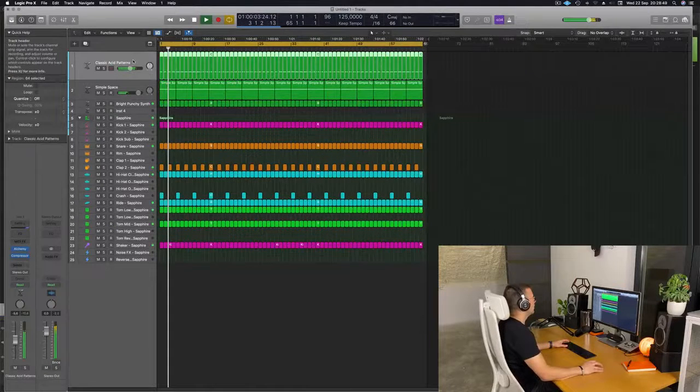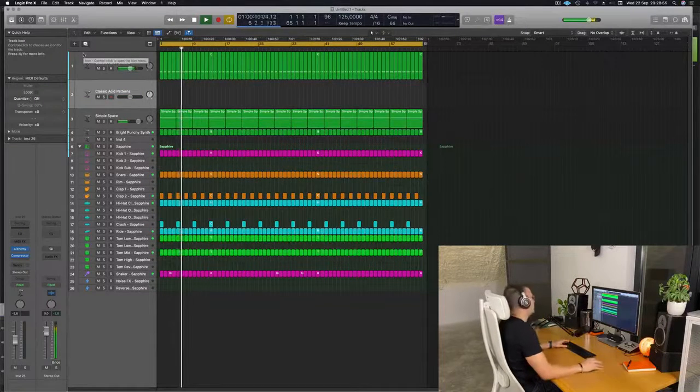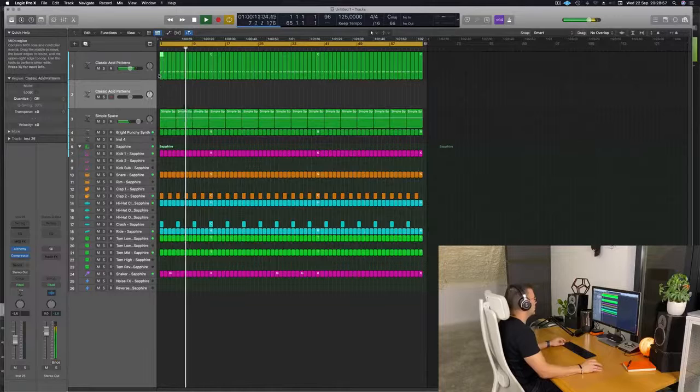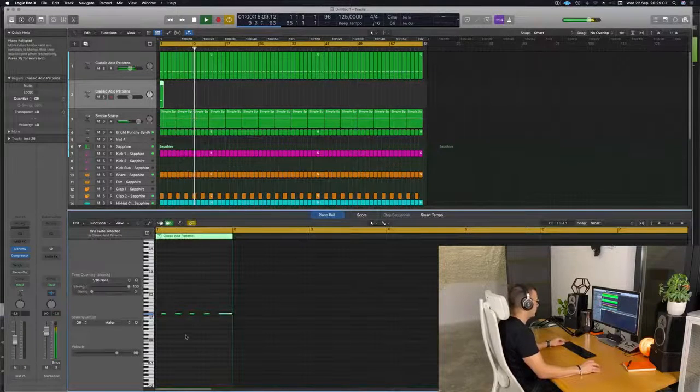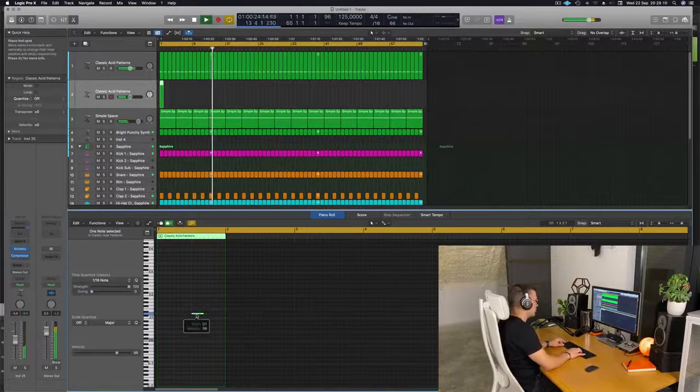So the thing that I remember with those songs is you had an ACID pattern and then you had another ACID pattern. So I think now it's time to create another ACID pattern that would be kind of a bit of a counter kind of thing with this. So I will do this.